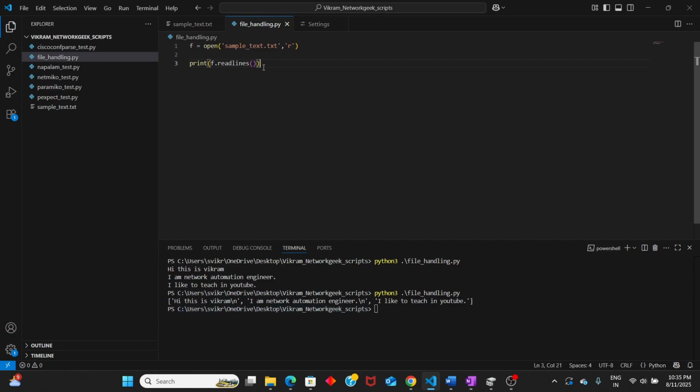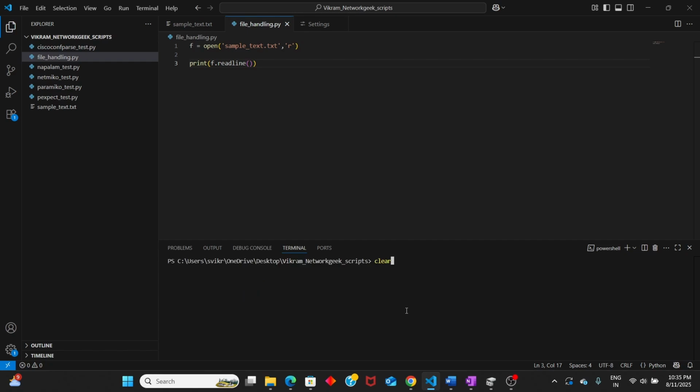And in this case, I'll just show you. You can use the other method, readline, as well. What it will do is just read the line one by one. So I have, no, this printed the first line.